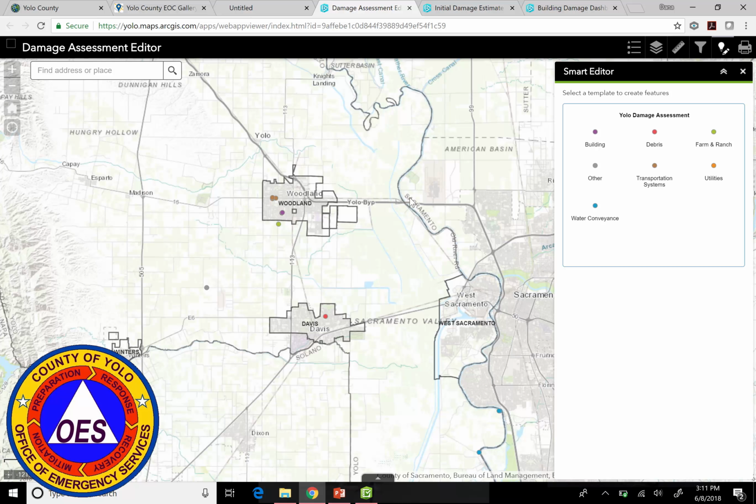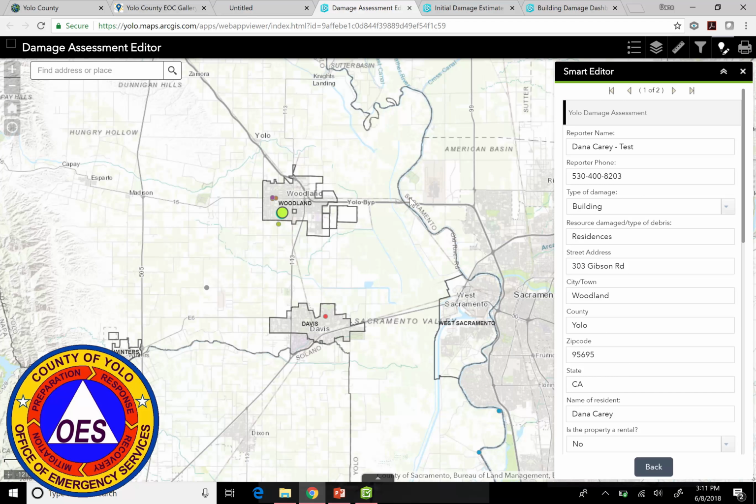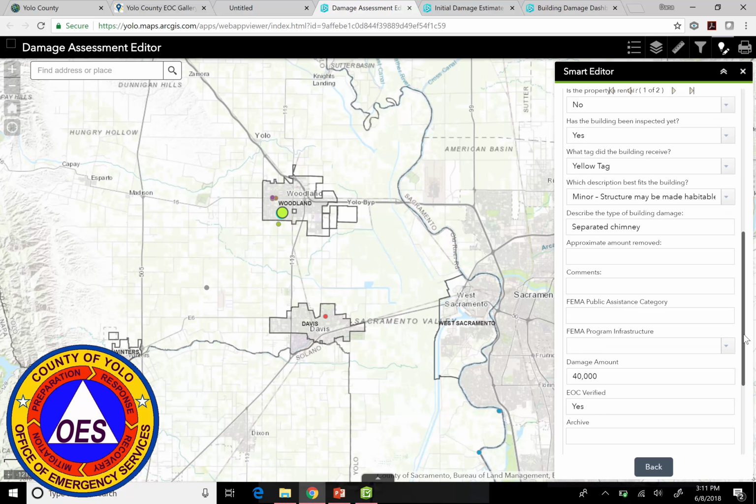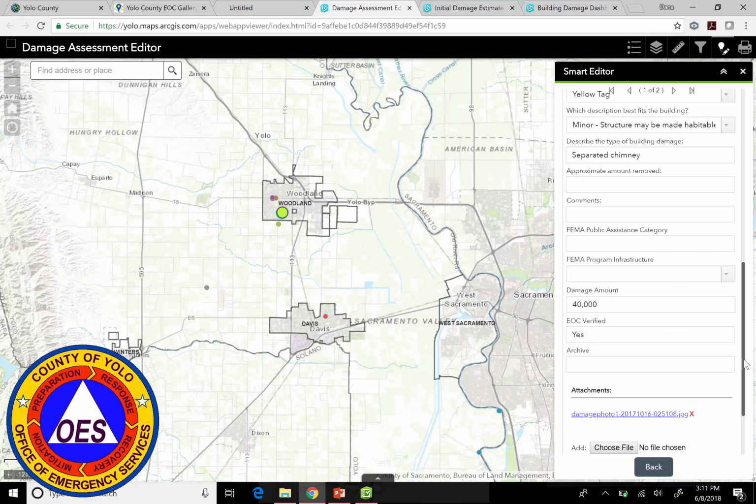So the Smart Editor will actually open up all of that dot's typable fields. It'll make it so that I can change any of the information here. And then it will also have extra categories that we don't ask the field representatives. We don't ask them how much it's going to cost to repair the building because we honestly assume that they don't know that while they're out there looking at it. We can guess that information from assessor's parcel files, insurance values, things of that nature. So here at the EOC, we can put this amount in, and then we'll note that we verified it.